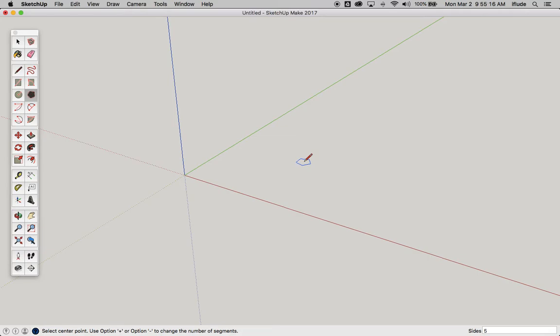Currently it has 5. Now you can see that if you look in the bottom right-hand corner, where it says sides, the number is 5. Now what SketchUp is doing right now is waiting for me to give it a number. If I just click now, it's going to go on with a 5-sided shape. If I want a different number of sides, I now need to type it.